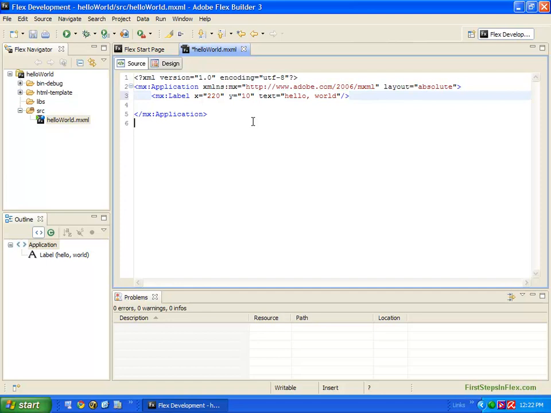So all that we're doing in MXML is creating objects and setting properties on them. So as a result, this is going to be more succinct than if I had written the ActionScript. Yes, much more succinct. Okay, so I've got a label in there, and I assume the X and Y are the positioning. Yep. There's the text. And we can simplify this a bit.